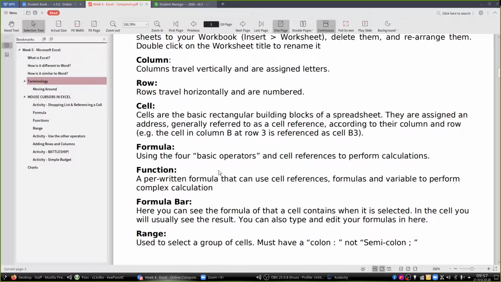The next piece of terminology is formula, using the 4 basic operators, which we're going to learn a bit more about very soon, and cell references to perform calculations. These are the simplest ones to use in Excel, and it's usually something like one thing plus another thing, and then finding out what that equals.